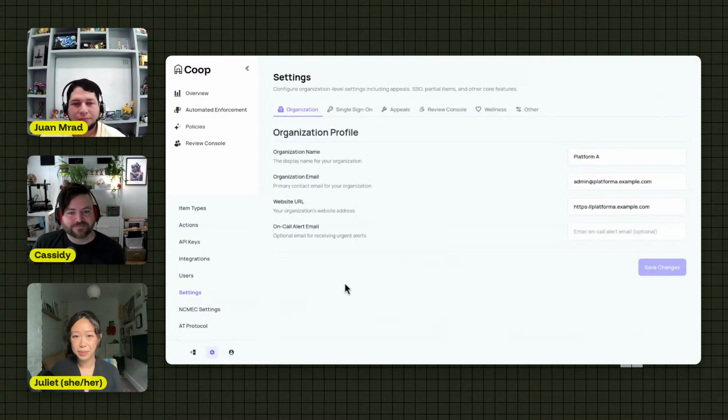So when you're first setting up Coop, one of the biggest pieces of feedback that we got when we first dropped the source code in V0 is that all these settings are in the database, and we need to actually put them in the interface to make it easier for people to get set up. So this is a brand new feature in 1.0.